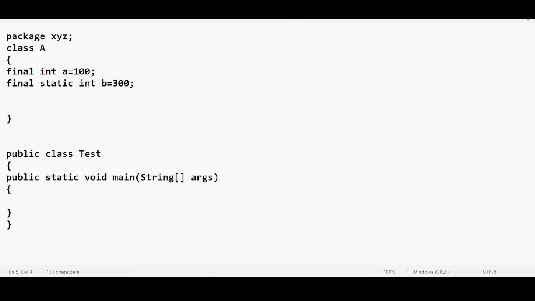I can use the final keyword on top of what? On top of static variables as well. No issues. I can do this also. I can do this for the instance variable. I can also do this for the static variable. Final keyword, right? But what difference is that going to make if I use the final keyword for a static variable? What can we achieve? We can achieve shareability. Remember this.